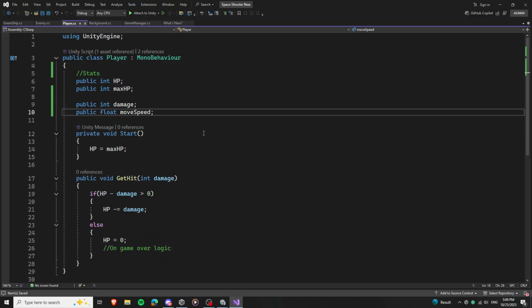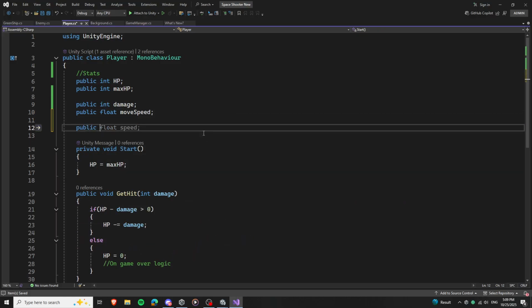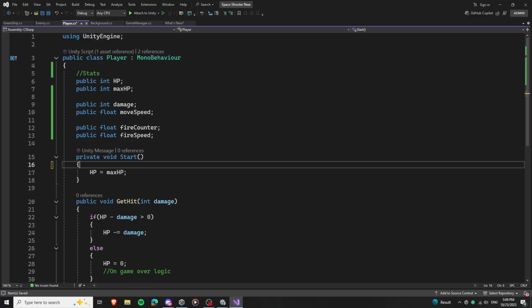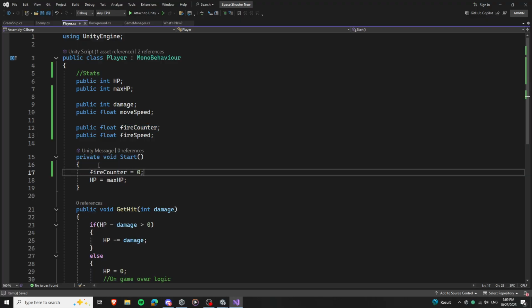There's some things like public float fire counter, and then fire speed. This counter is 0 by default. So what this is, it will be cooldown for shooting, basically.